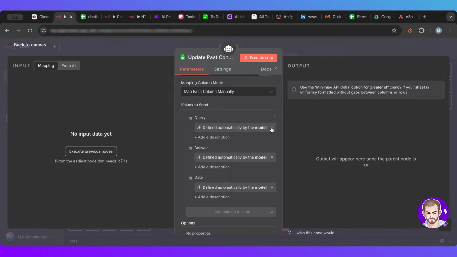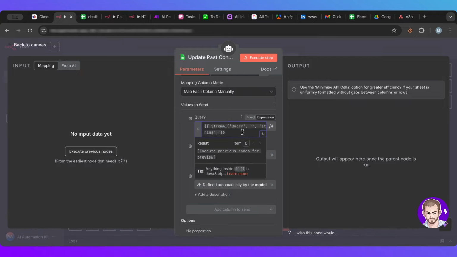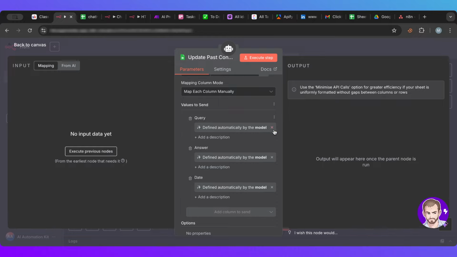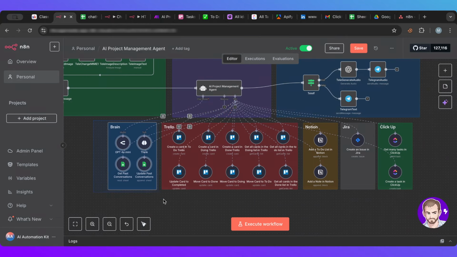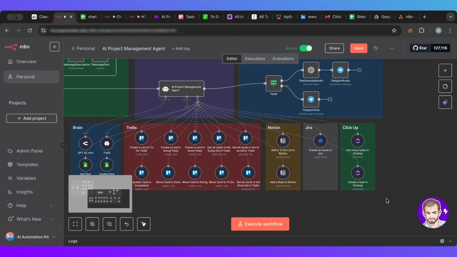And if we press this X, as you can see here, you can see what the actual expression is, and this is the stars button. You press it and then you don't have to write any expression. So this is the brain part. As we said, it consists of the model, the think tool to reflect, and two nodes for Google Sheets. One is to get past conversation and the other one is to update. So that's the brain. And then we come to the tools.